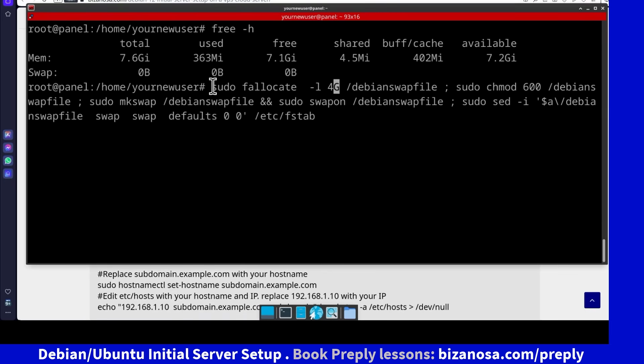So in this case, what's happening? We are allocating 4 GB to that file, and then we're going to change permissions for that file, and you can change the name of that file if you so wish. If you wish, you can change the name of this file. Okay, and when you change it, make sure you change it everywhere else where the file is mentioned.